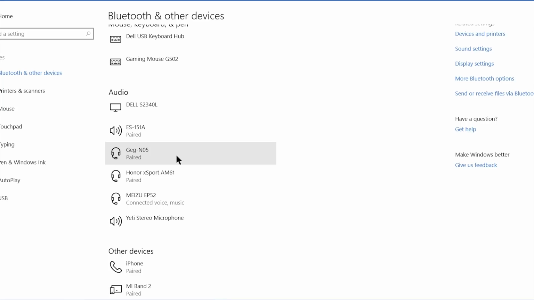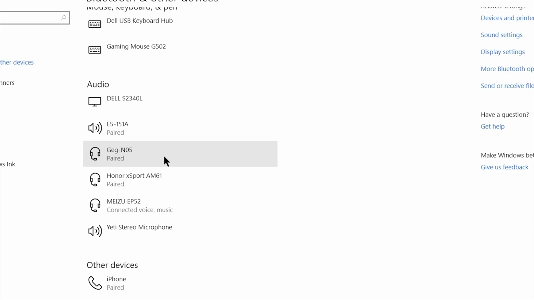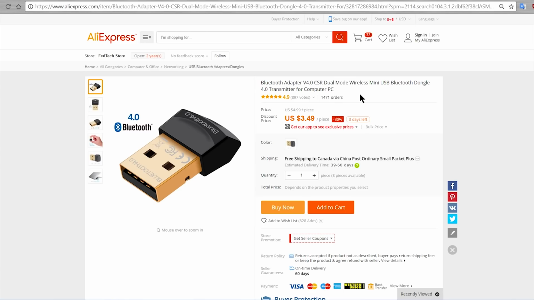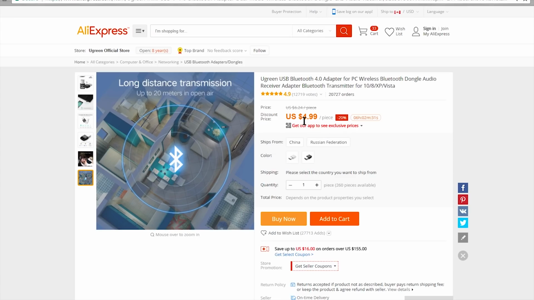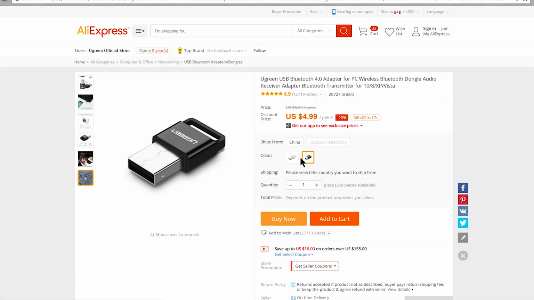Now, let me go ahead and show you guys some of the Bluetooth dongles that I was speaking about previously in case your PC does not have Bluetooth capabilities. So first up, we have this one located on AliExpress. It's relatively inexpensive. It costs $3.49, a fraction of what you'd be paying if you were to order something like this off Amazon. Next up, we have this one that costs just under $5. It's by Ugreen. It's a Bluetooth 4.0 adapter, just like the other one, and it is compatible with all versions of Windows, just like the other one that I showed you before. This one, however, does come in two colors, so you can get it in black or white. So I'll have a link for this one and the other one in the description below.